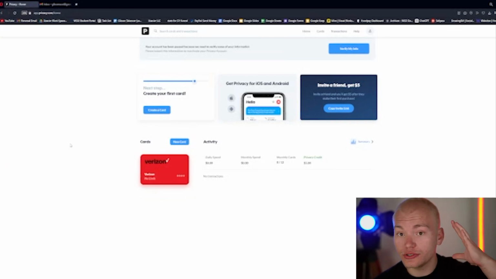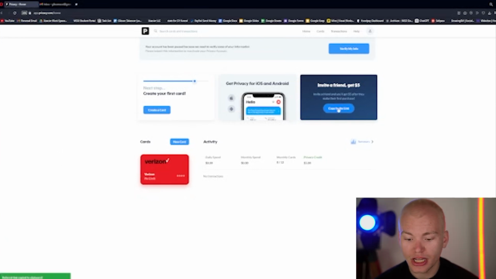Now, keep in mind, guys, if you are not based in the US, you actually cannot use Cash App. So what I would recommend using instead is going to be Privacy. I'm going to go ahead and include my referral link for Privacy in the description down below, which if you guys make your first purchase, you will get a free $5 just like I have here.